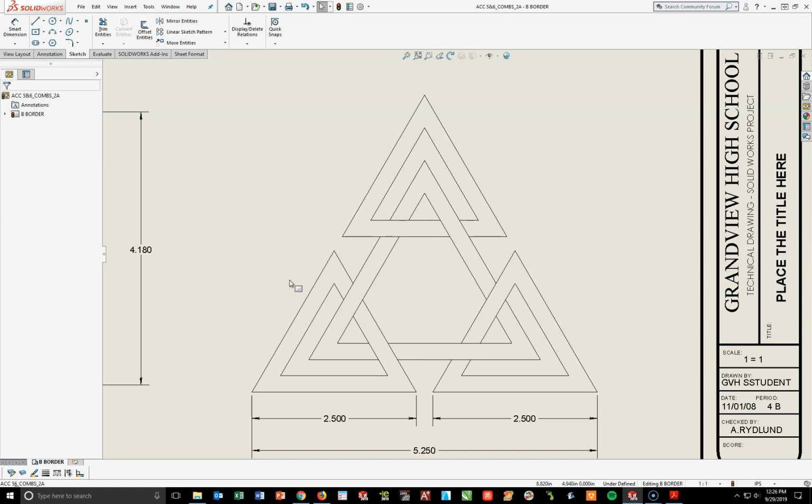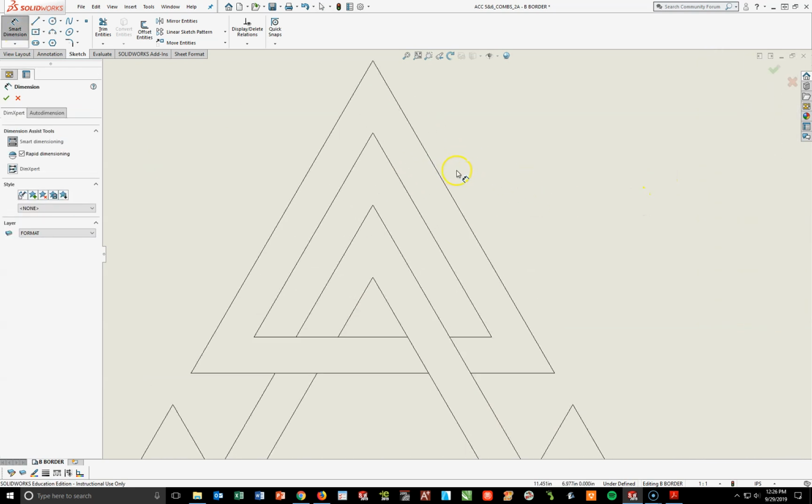Now we have 3 things left to add. We have 2 dimensions and a title. And then we'll get to our answer, or our title block, print and submit this in. So I'm going to go ahead and turn on my smart dimension. Now I need to have a dimension up here between these 2 lines. Okay, and the only way I can get that to work is by clicking physically on the lines.